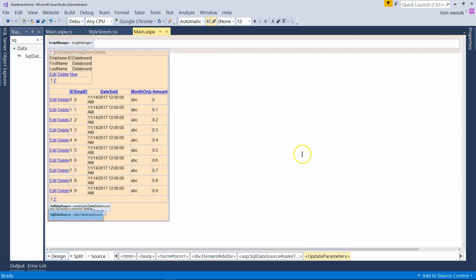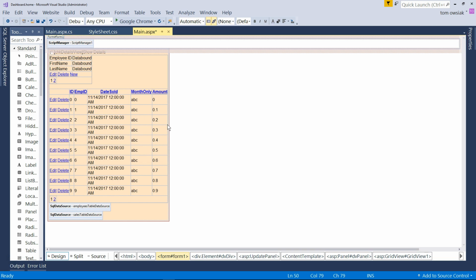Close that. And the last bit is to add a bit of formatting. And to do the formatting, what I mean, remember, is see the date sold. We want to make it look like a short date. So it says something like 11/14/2017. And for the amount, we want to make that formatting as currency, okay?